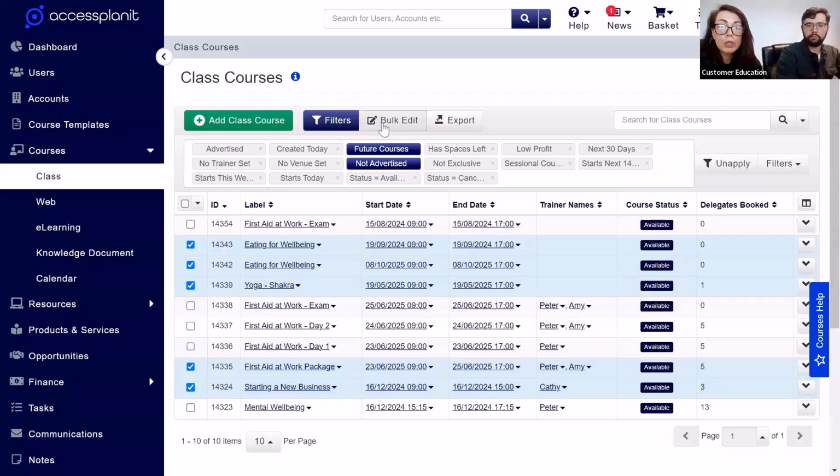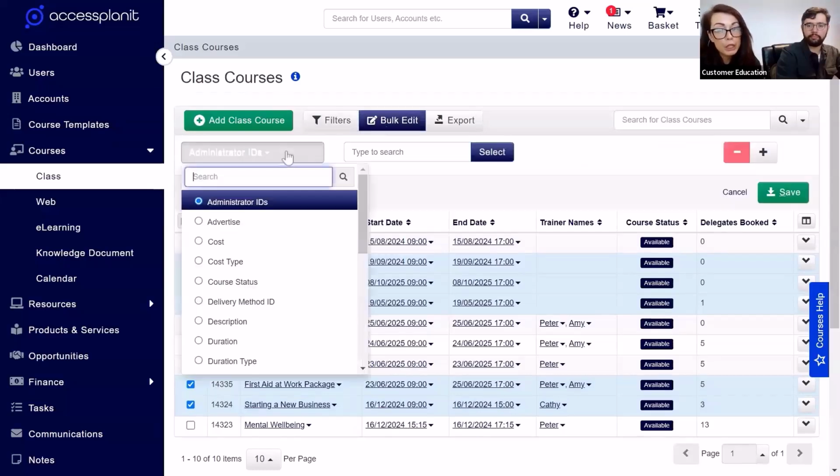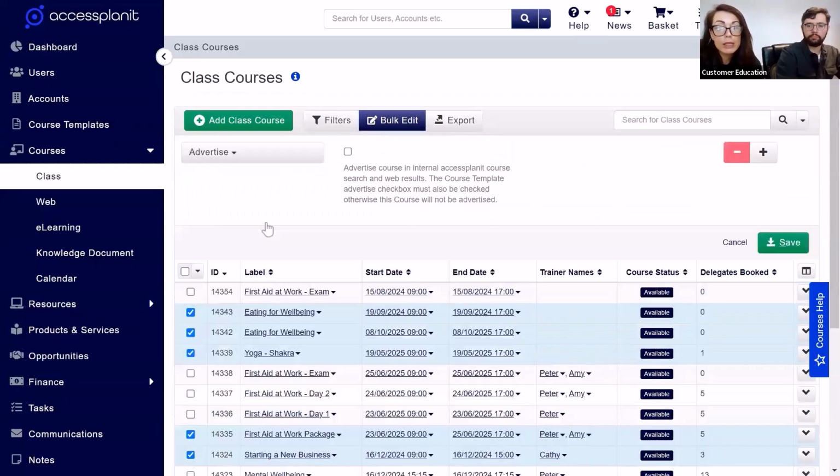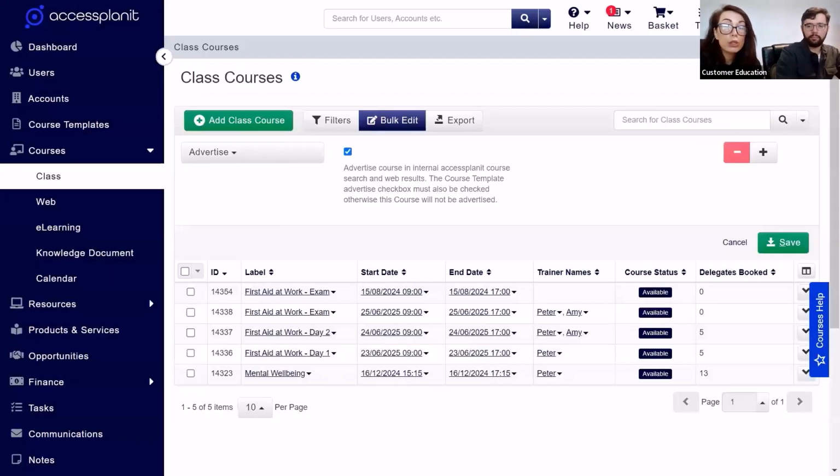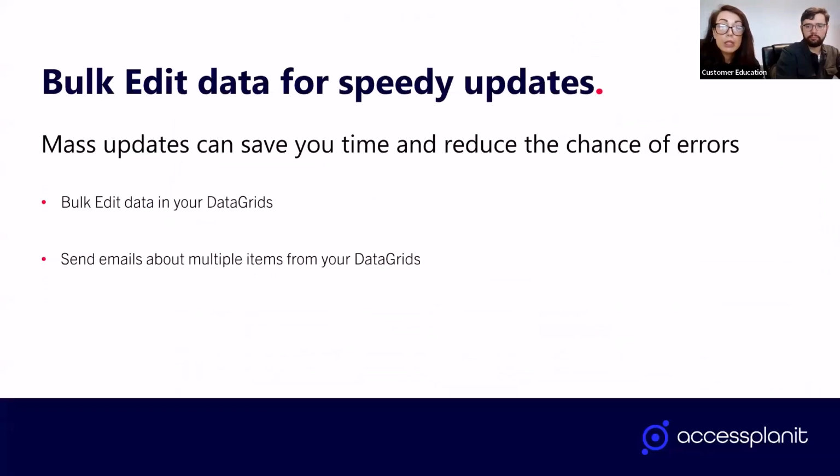Open the bulk edit options. Select what information we'd like to edit for these selected courses. Check the checkbox and then click Save to apply. Those courses have now hidden because our data grid filter only shows us non-advertised courses. Nice one.